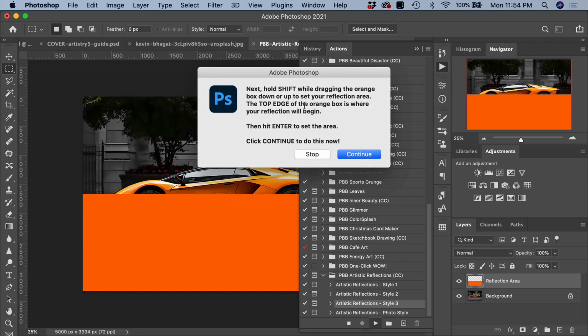And here's the prompt that I was talking about here. So it says, next, hold down Shift while dragging the orange box, this box here, up or down to select your reflection area. The top edge of the orange box is where the reflection will begin. So basically everything that is uncovered is going to remain, and everything that is covered will turn into the reflection. So let's do this now. So it says after we've moved the orange box, we're going to hit Enter to set that area. So click Continue to do this now. So we're going to click Continue.